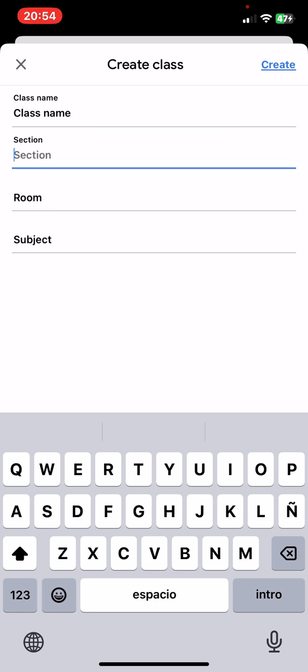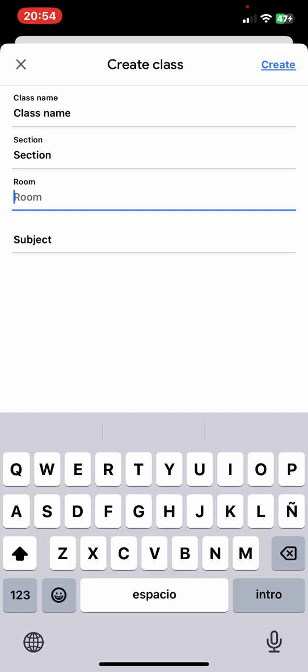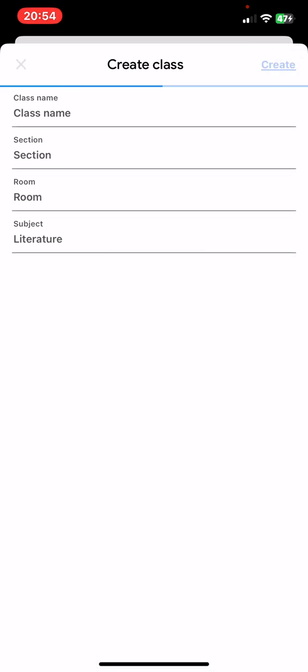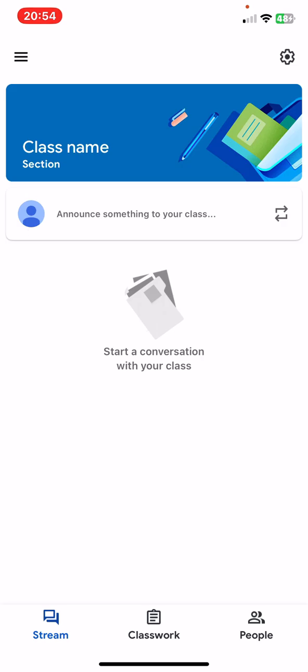And then you have to write some sort of section, like for who you are creating this class for, and then just set the room if you want to, and then just type in the subject if it's a math class or a literary class, and then just click on the create button. And it usually takes a couple of seconds to create the class, but here you have it.